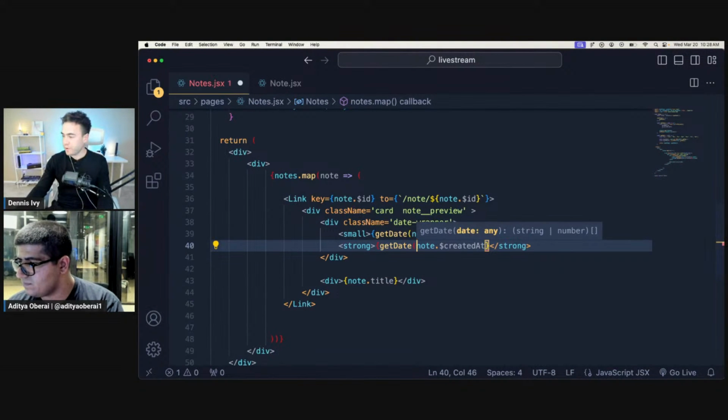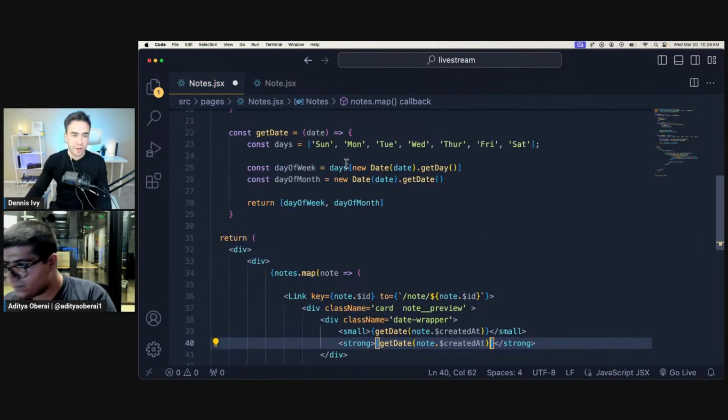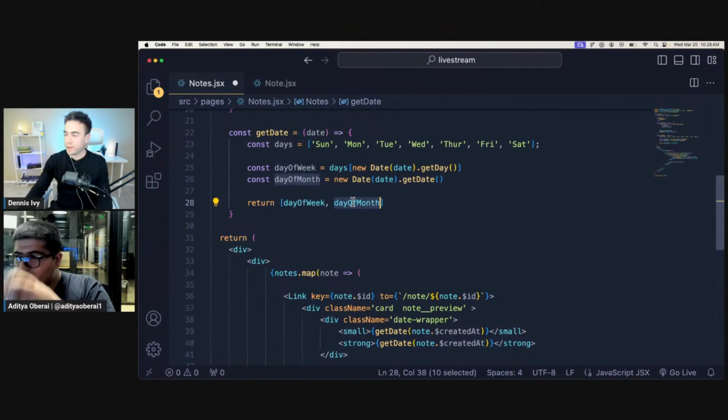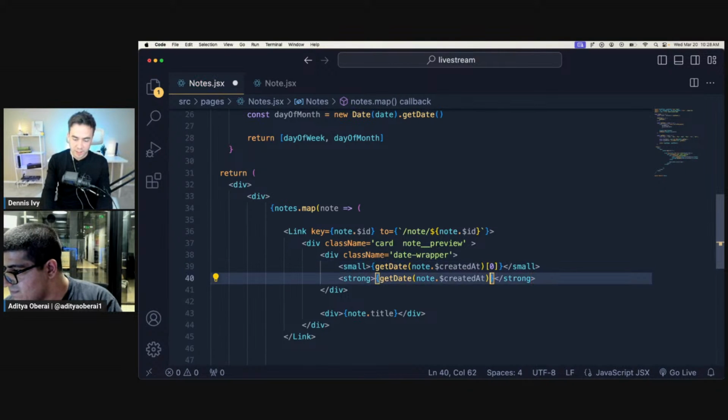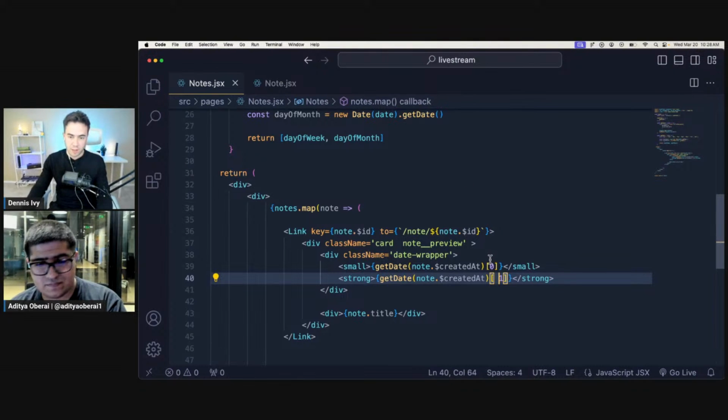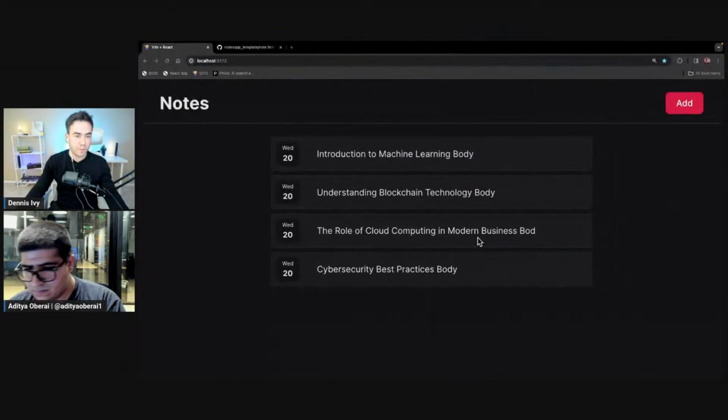Maybe I'm using it wrong. Oh, I see what's happening. Okay, so I'm returning an array. So I return the day of the week and then the day of the month. So we want to get the day of the week first, which means we're just going to go ahead and get the 0 index and then the 1 index. Yeah. And that should make it look better. Perfect. Unfortunately, I can't update those right now, but I just want to have more variations. So it's all Wednesday the 20th, which is today, for me at least.